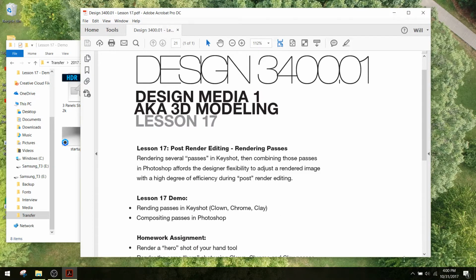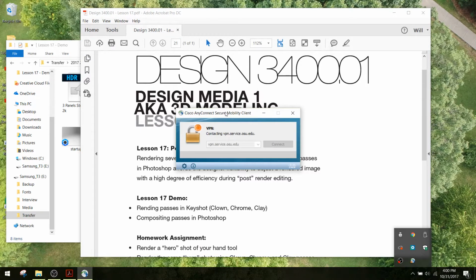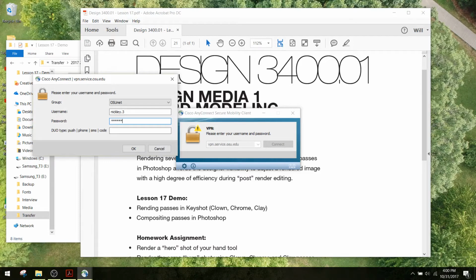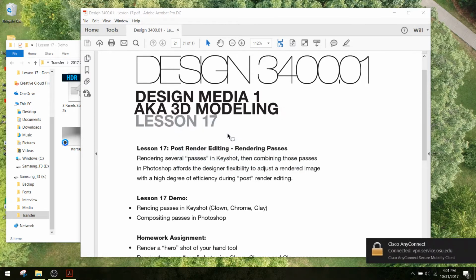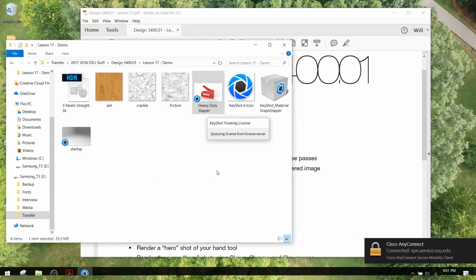So first things first, if you are working remotely and you haven't already, you might have to VPN into the OSU VPN service. And the reason we're doing this, as most of you guys know, is so that Keyshot, which is a floating license, can go and retrieve the license from the server. Looks like I'm connected, so I'm going to go ahead and open up my Keyshot file.